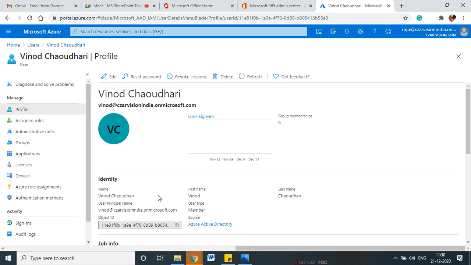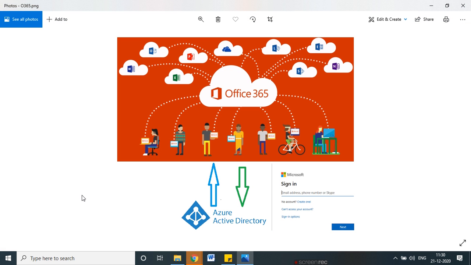If I go to this image, consider a new employee has joined the organization. Consider this is one organization. This is a new employee, he joined the organization. Once he joined, he requires access to our Office 365 environment, or Office 365 tenant. So how will we provision access to him? Let's see. As you know, I have added Vinod here.